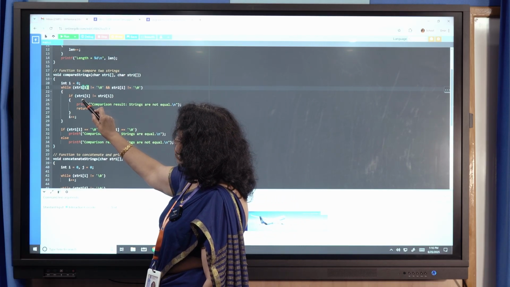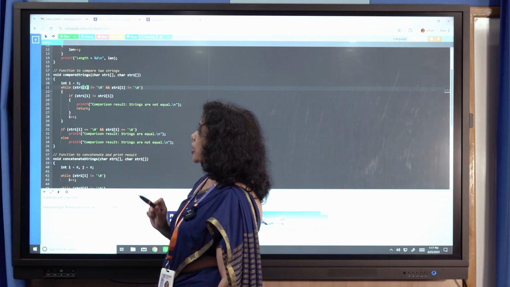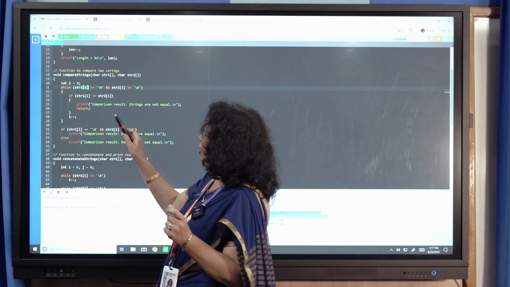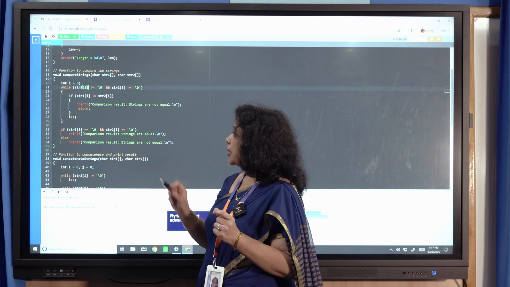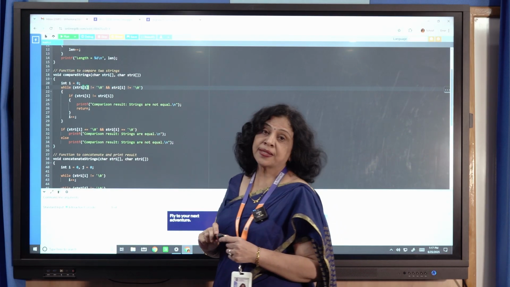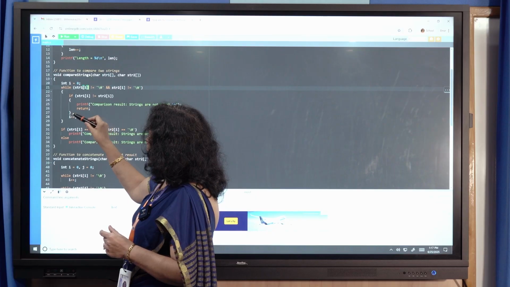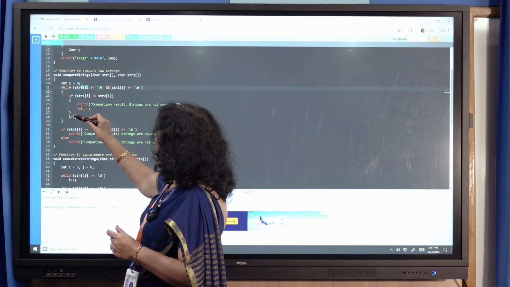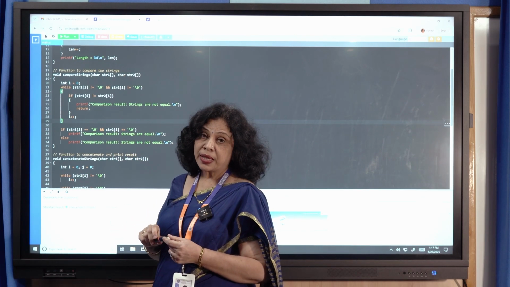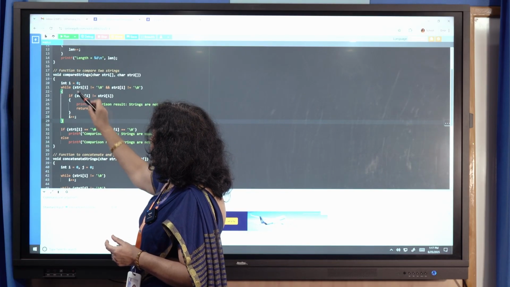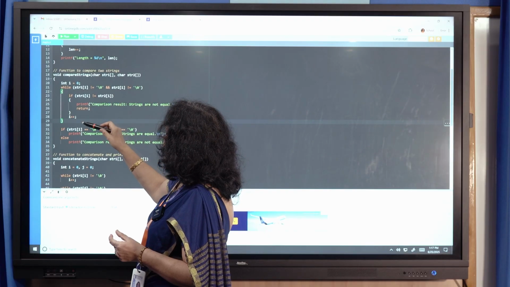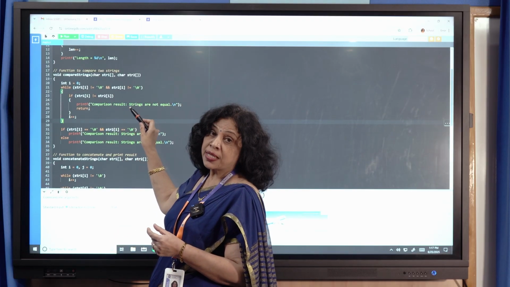If string 1 of I not equal to string 2 of I, any time the two characters are not equal, we will just say comparison result, the strings are not equal, and we will return from this function. Then if not, when the if condition fails, by default we are going to increment the index I. So if we successfully complete the while loop, it means the inequality is not met.